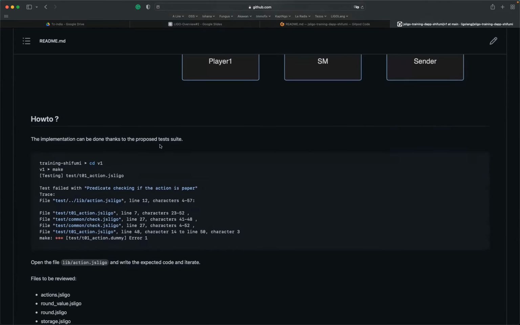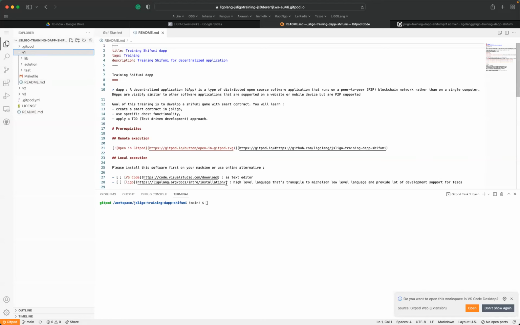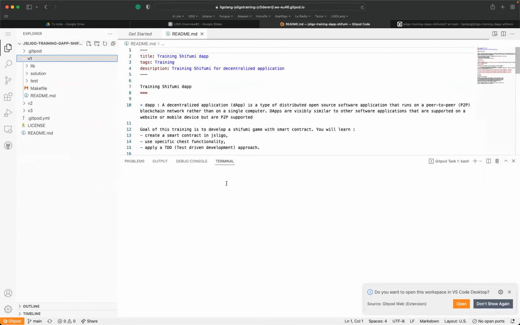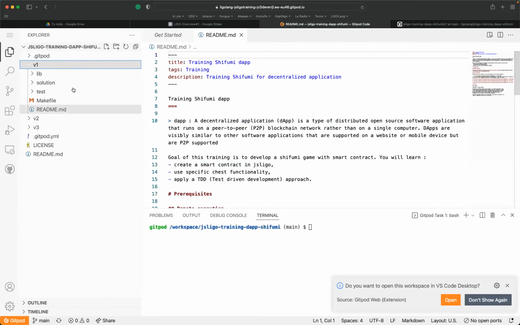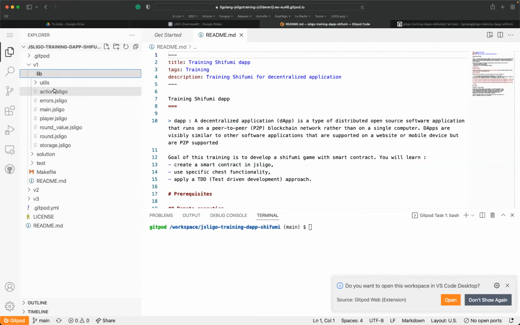So thanks to day 1, you have a first version. You have 3 versions. The first one is V1, and in V1 you have what we call a makefile. So here I'm just going to increase the size, I guess. Yeah, I think this one is good. So you have the solution, and you have the library.